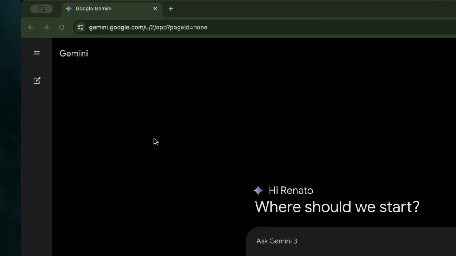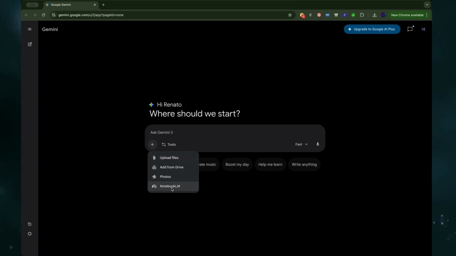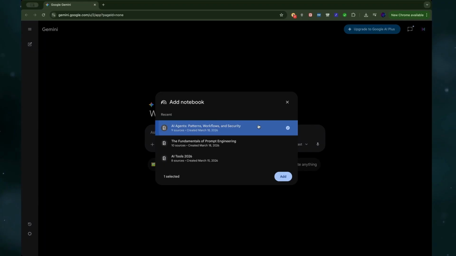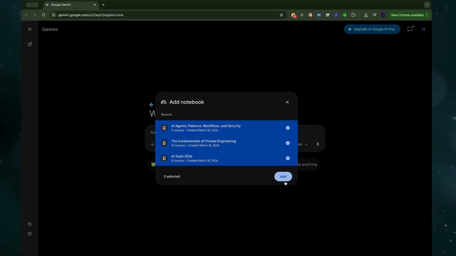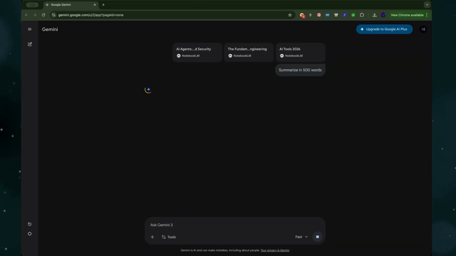Now let's extend this workflow. Open a new tab and go to gemini.google.com. Gemini allows you to attach documents when asking questions. And this is where it gets powerful. You can attach your NotebookLM notebooks as sources. This means Gemini can analyze and synthesize insights across multiple notebooks at once. So instead of working with isolated pieces of research, you're now connecting everything together. You're essentially querying your own personal AI knowledge library, which makes it very powerful, almost like a personal RAG system.